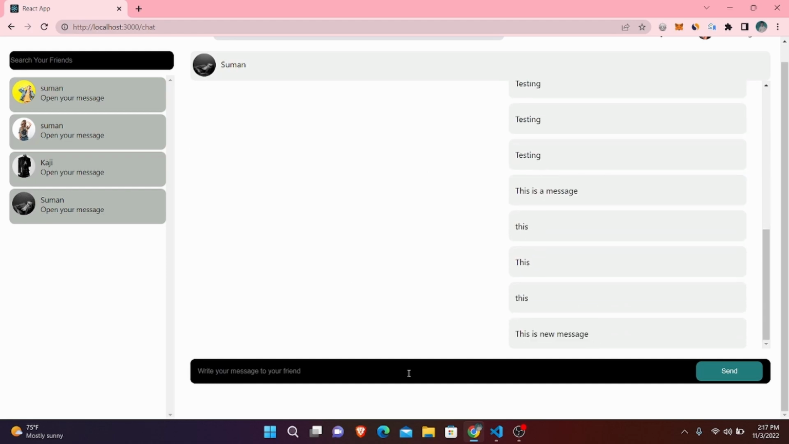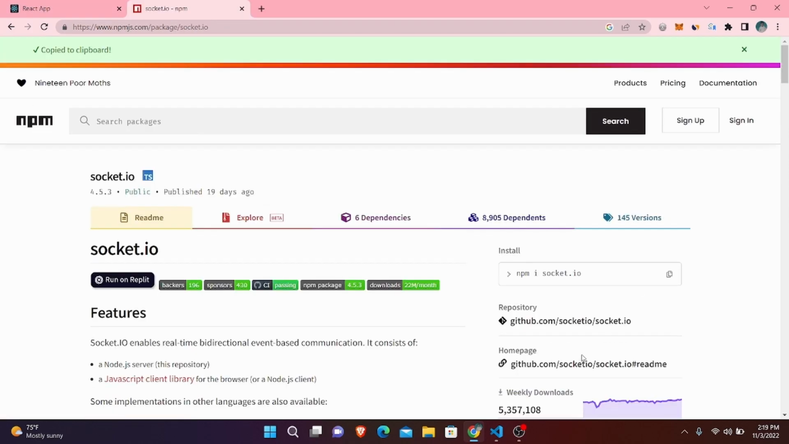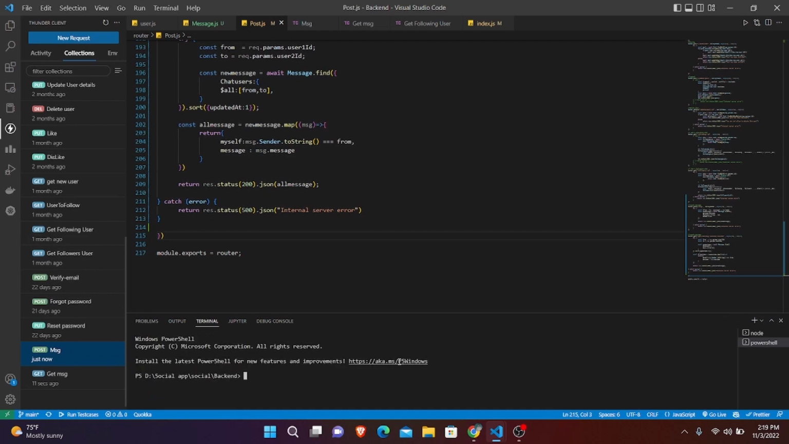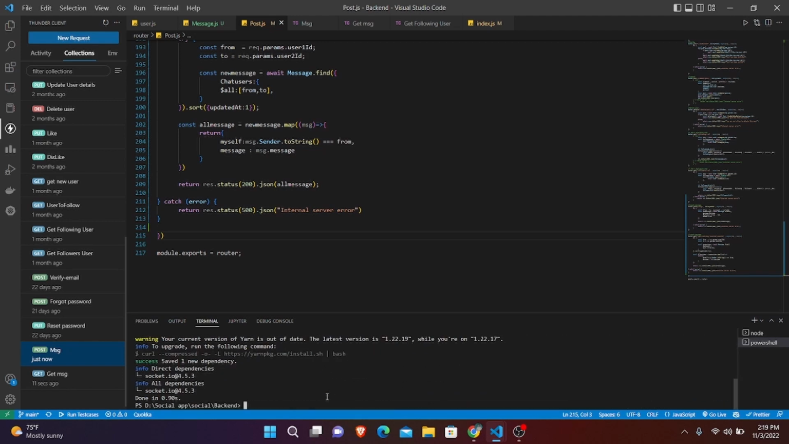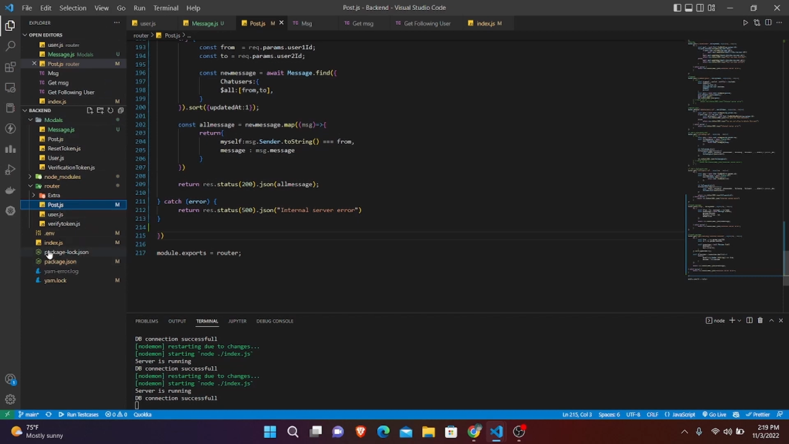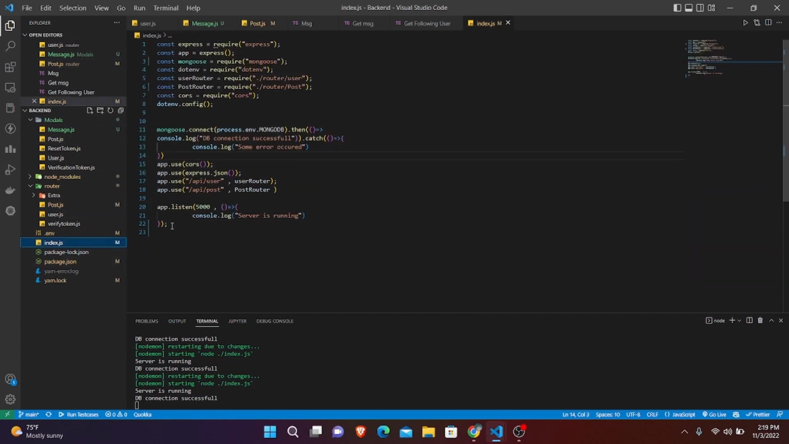So in order to make an instant chat application, we need to implement our Socket.IO. So let's copy this, and in the backend I'm going to write yarn add socket.io. Okay, so our Socket.IO was installed successfully. So let's go in our index.js, and here let's write a const server.